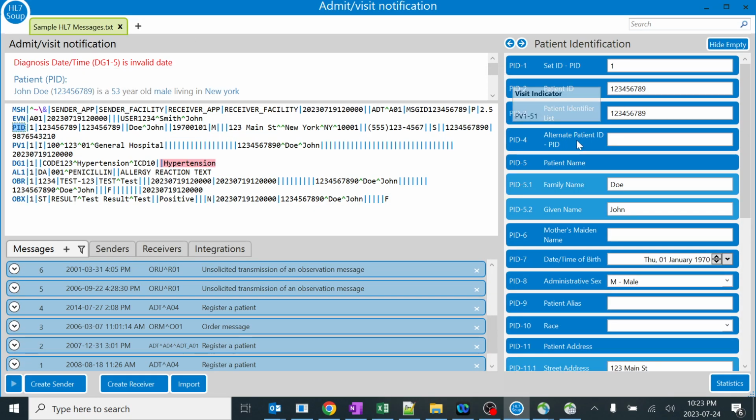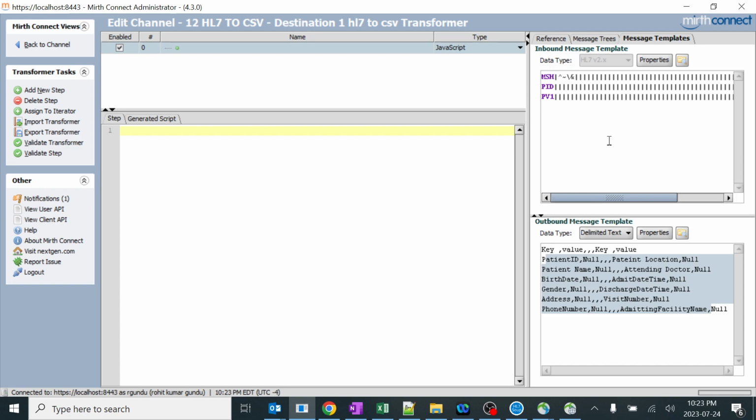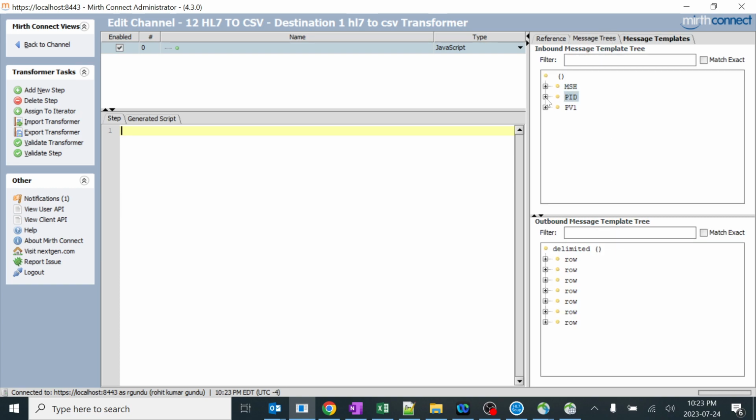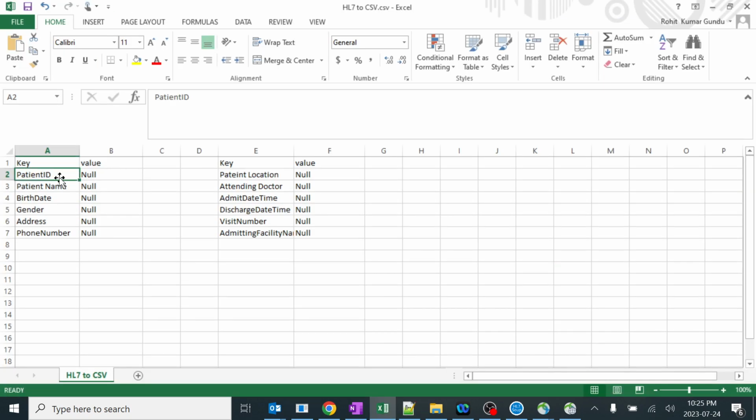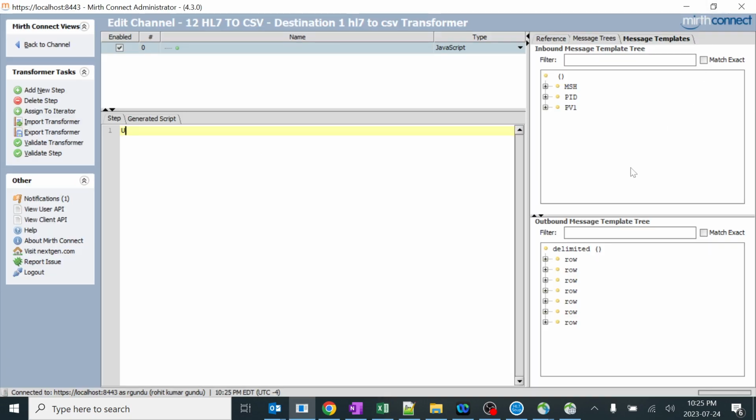If I go to PID, patient ID is in PID 2. Okay, I'll go over here, and perfect, PID 2, PID 2.1, and I'll be dragging these things over here. Before that, you need to remember which value you need to copy. So I need patient ID. Perfect. I'll go back and I'll select where we have patient ID here.